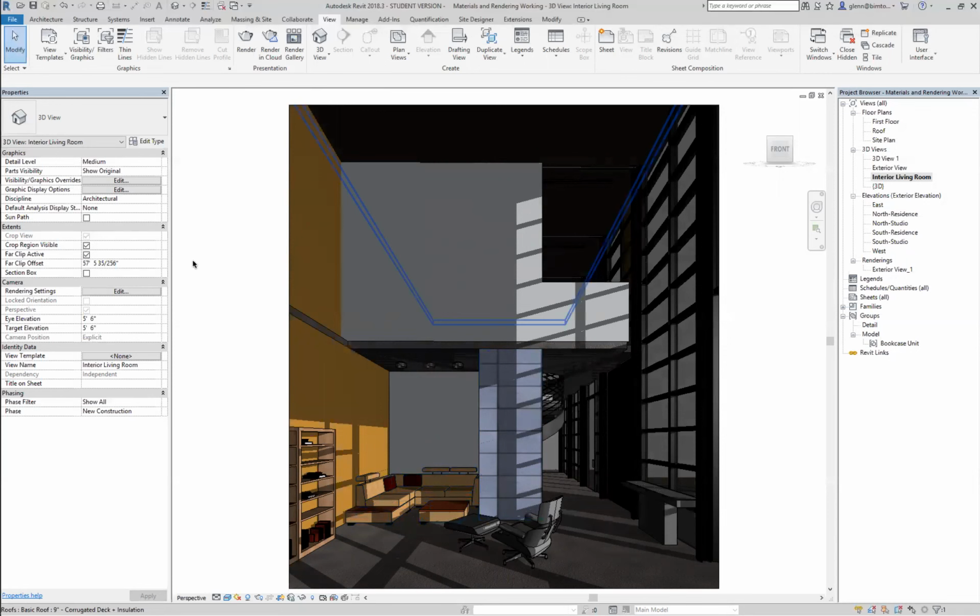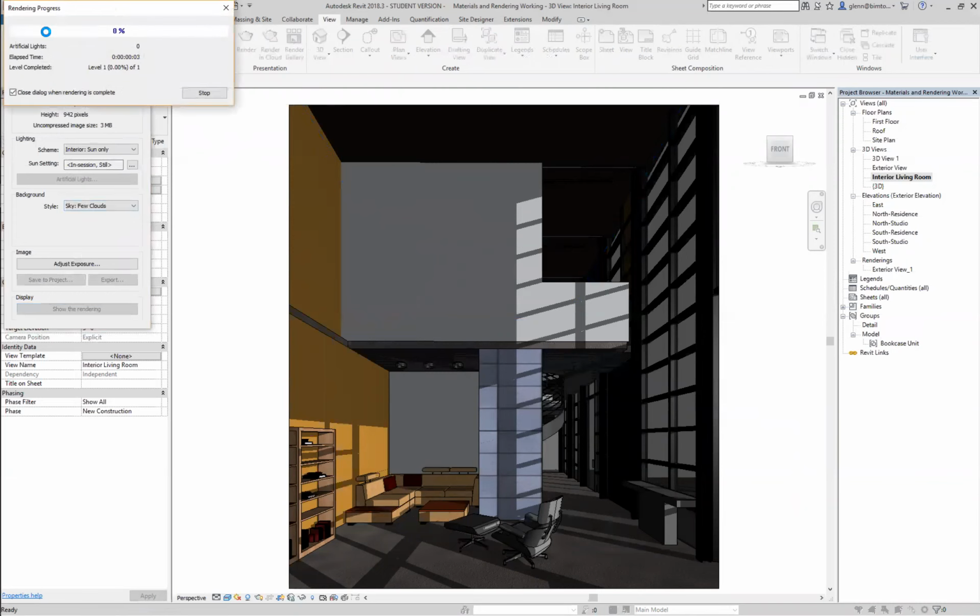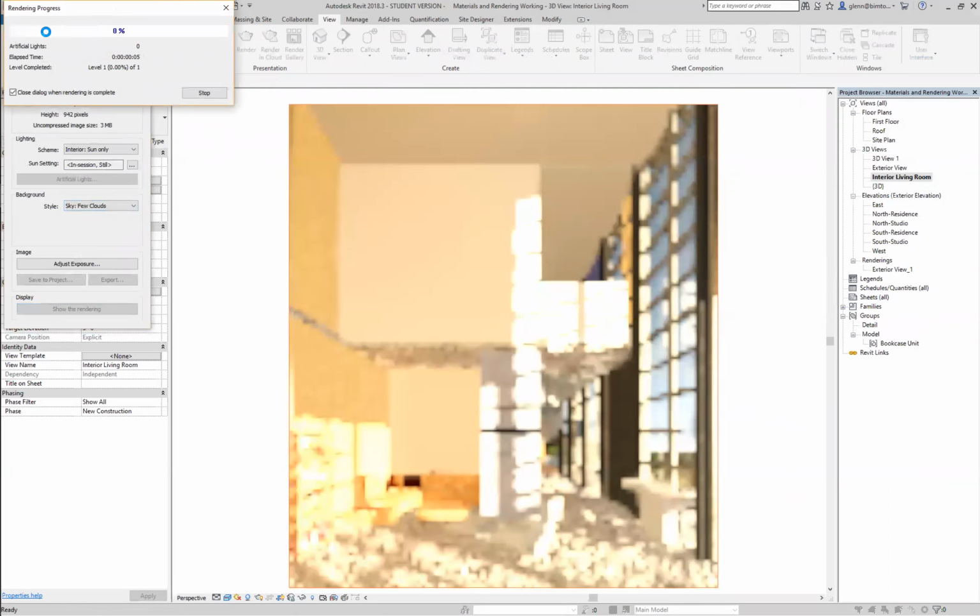So what I'm going to do is come to the render dialog again. We've got that interior sun only. That's looking good. The sky there is fine. Let's just do a draft. And this will probably look pretty much okay. Actually, it looks very overexposed right now.